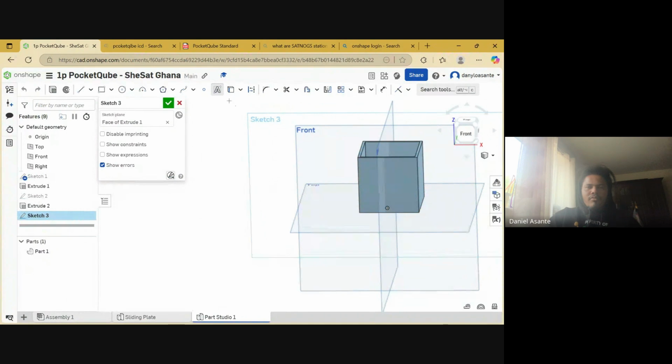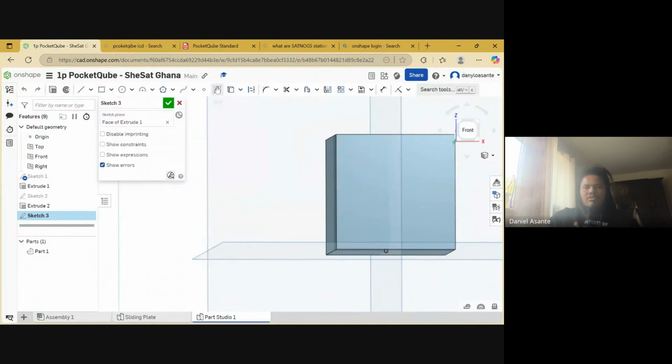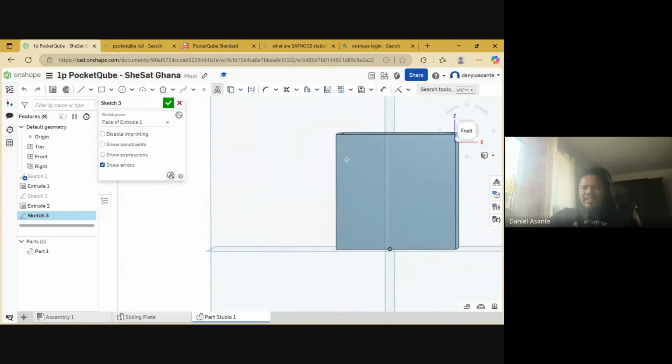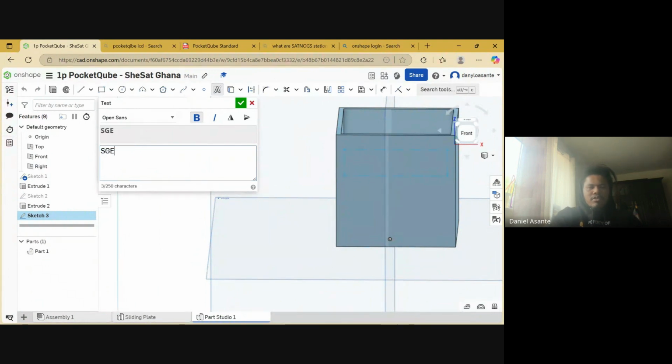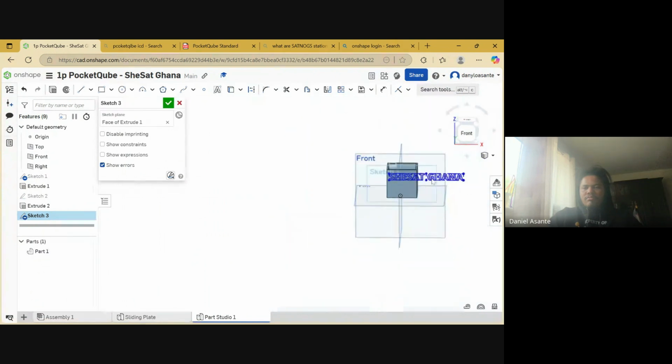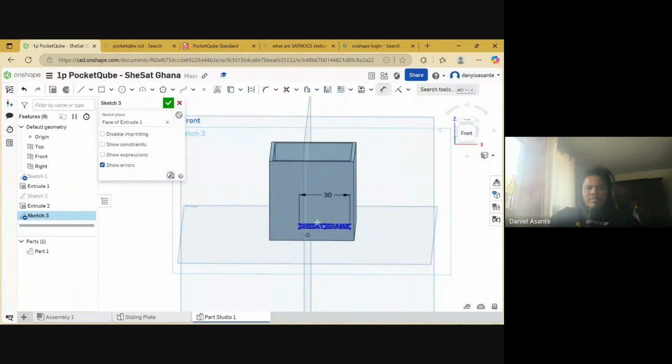So I went to the text sketch here and I drew a dialog box. I want the sketch to start from here, so I start from here. I just draw this and I typed SheSat Ghana. And I clicked on the button here. And then to make it smaller, I just click on the top line here and I made it 30. So it's 30 millimeters now.